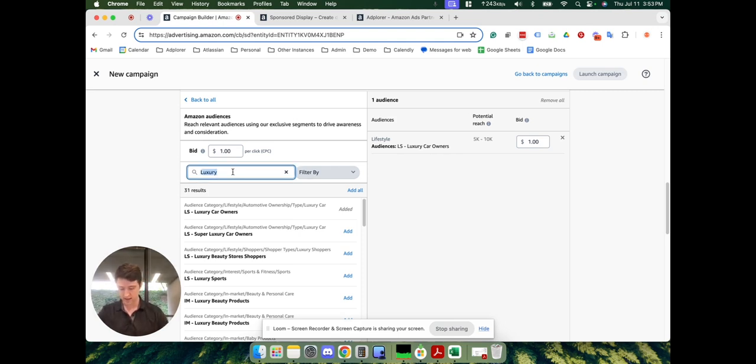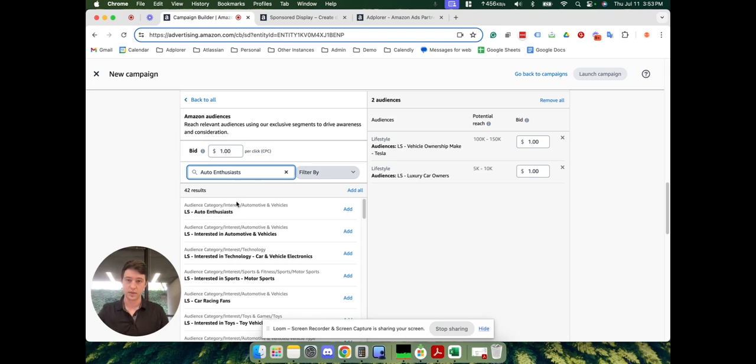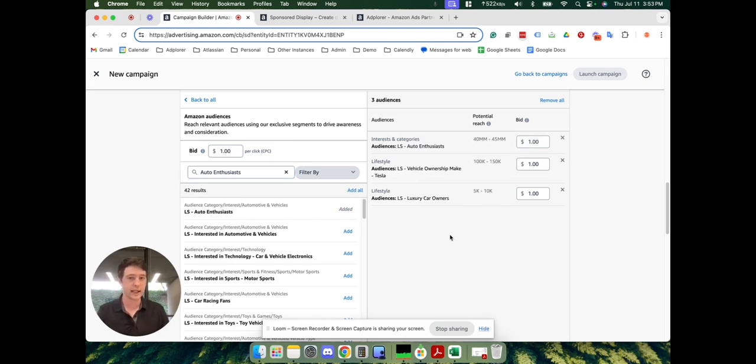Let's also add in, actually, if we want to get more specific, let's type in Tesla. You could even add in people that are maybe interested in electric vehicles, or people that own Teslas. Let's add that one in here. Let's also add in auto enthusiasts. So you can get an idea of a couple of the different types of things that you can add in here.